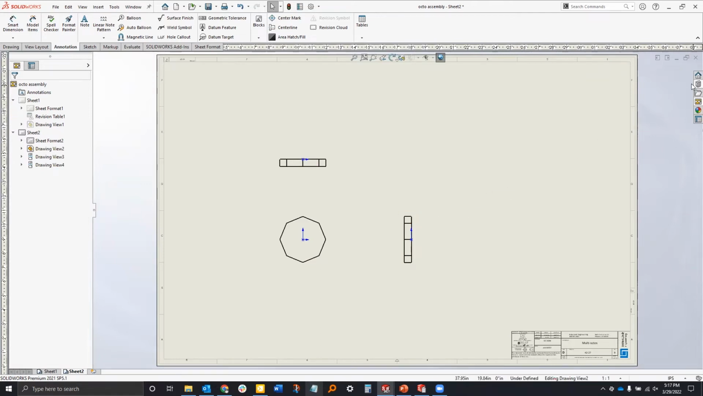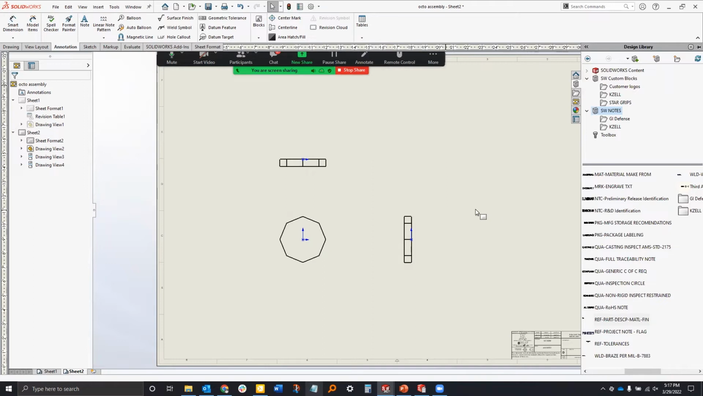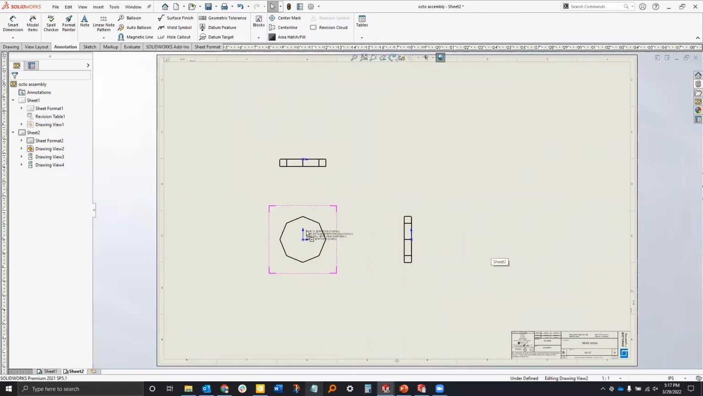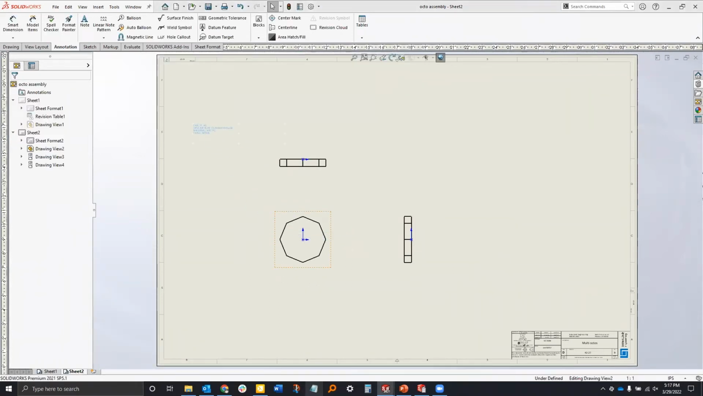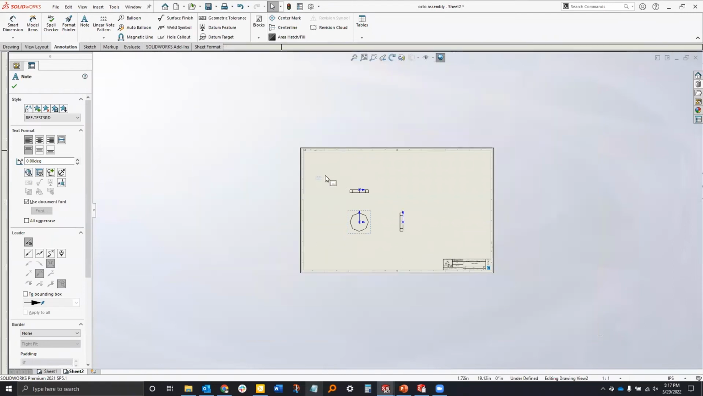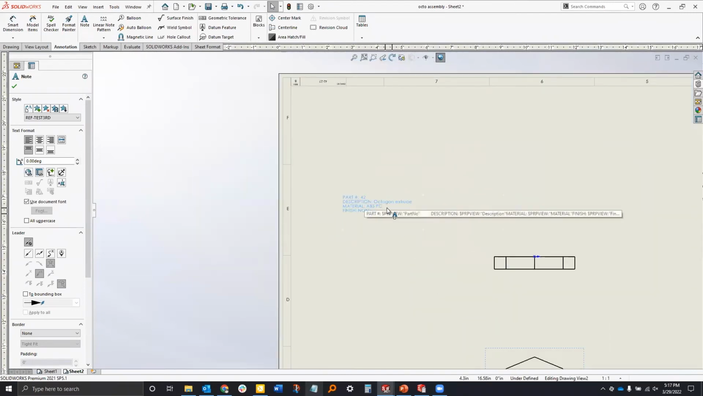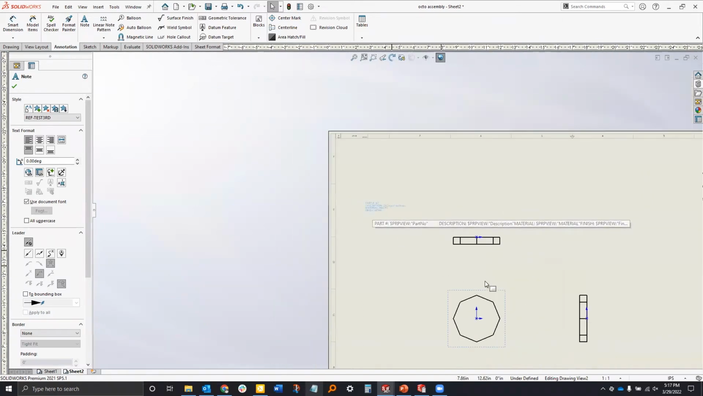Now, if I go over here to my design library, since we collaborate a lot, I can use these custom notes that are built in that reference variables. When I drag and drop it on, this one is going to give me a part, a description, a material, and a finish. Those are the variables that I filled out. So if I drag and drop that onto my part, it's going to pick up that metadata and display it. So part 42, octo extrude, it's made out of ABS, and the finish is none.